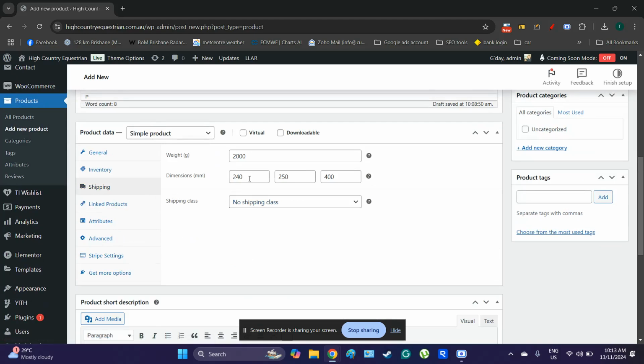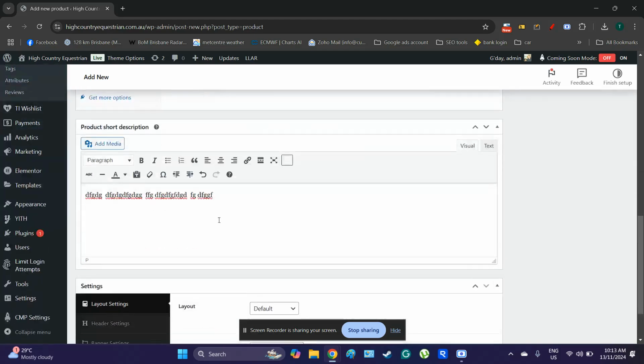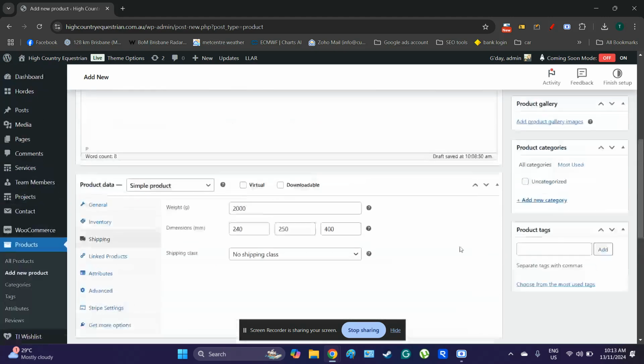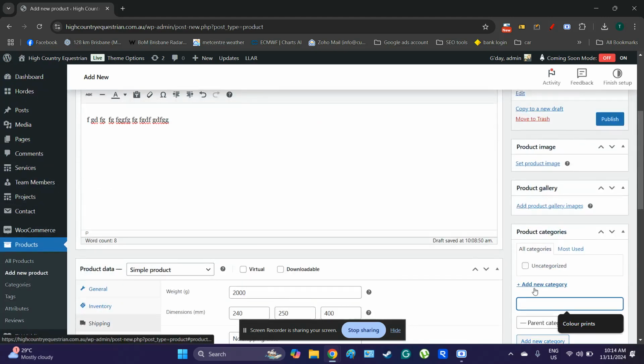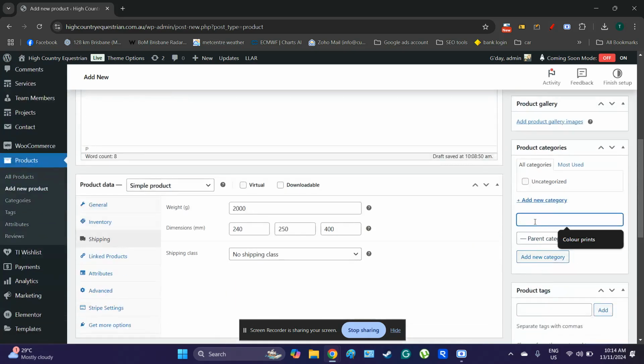And then the shipping, that's all you need to do. You don't have to worry about any of this other stuff. And now you add a category. So just say it's like saddles.